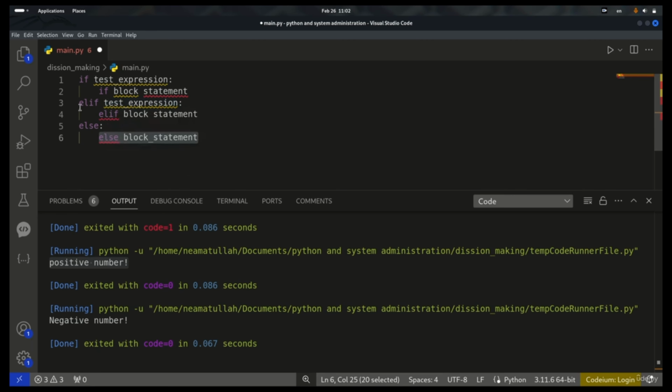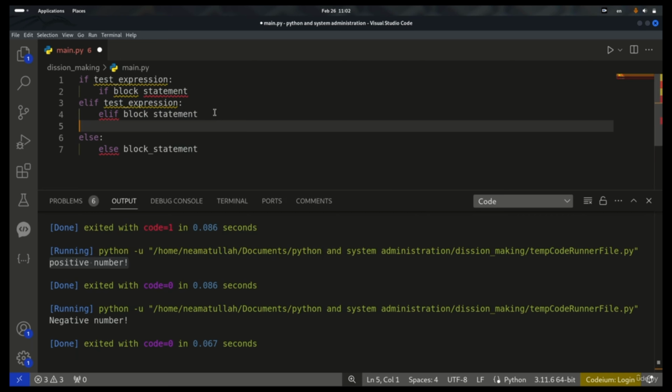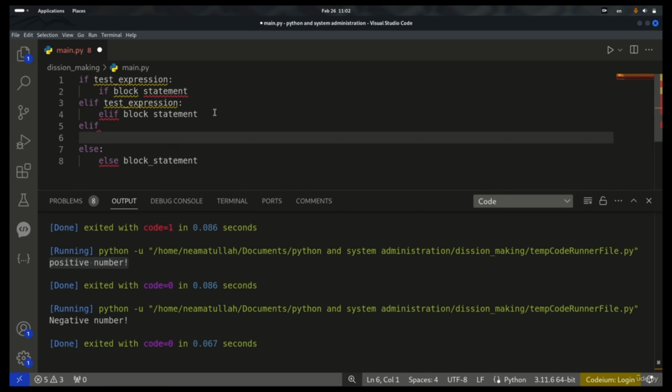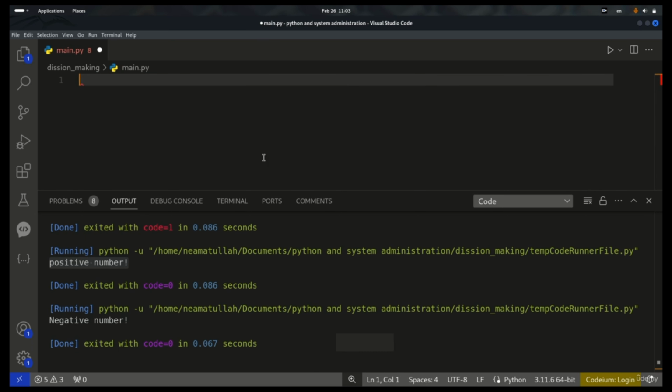This elif could be more, okay, it could be even hundreds of them. It's about decision making. What do I mean by that? That means we can add this elif as much as we want, as many cases as we have, we can add them like this. So let's go with an example here.